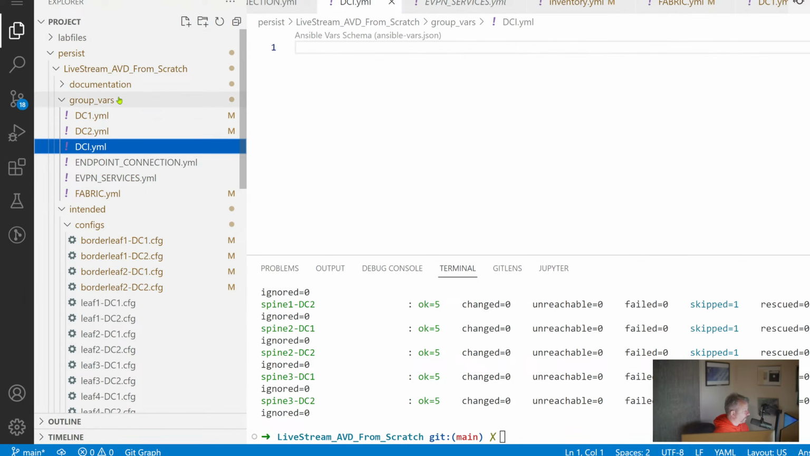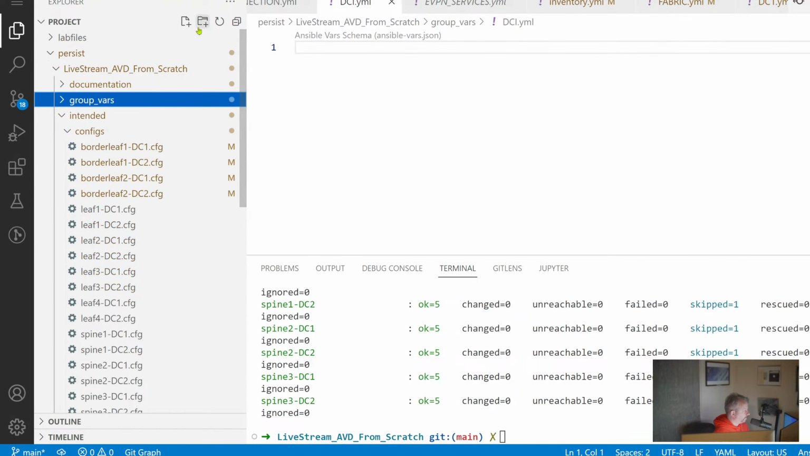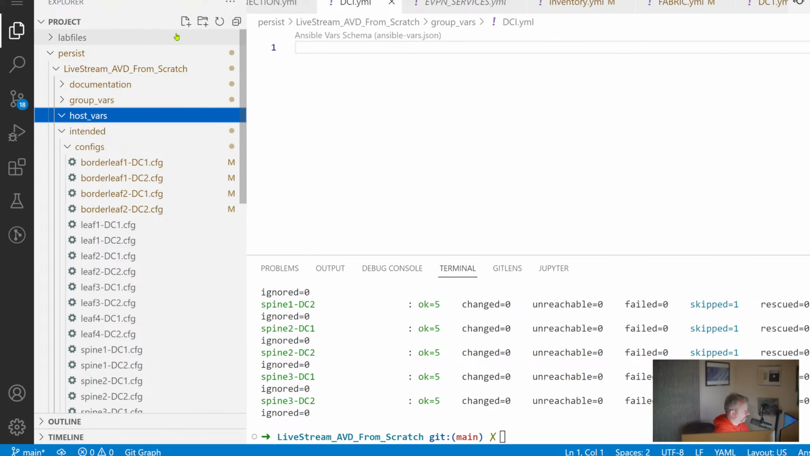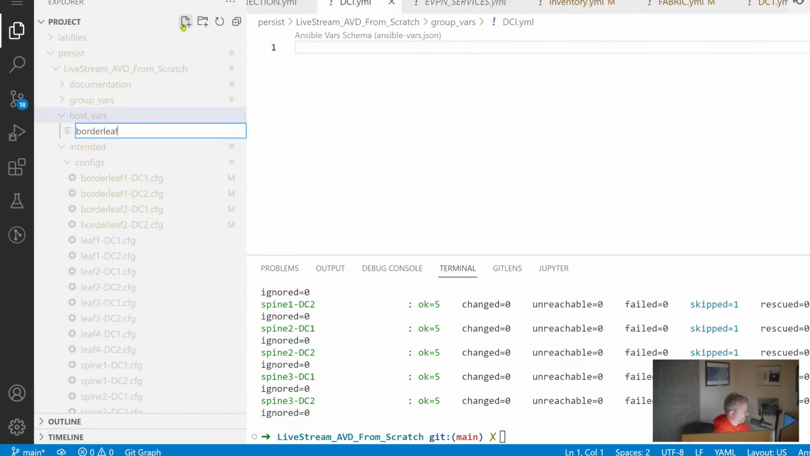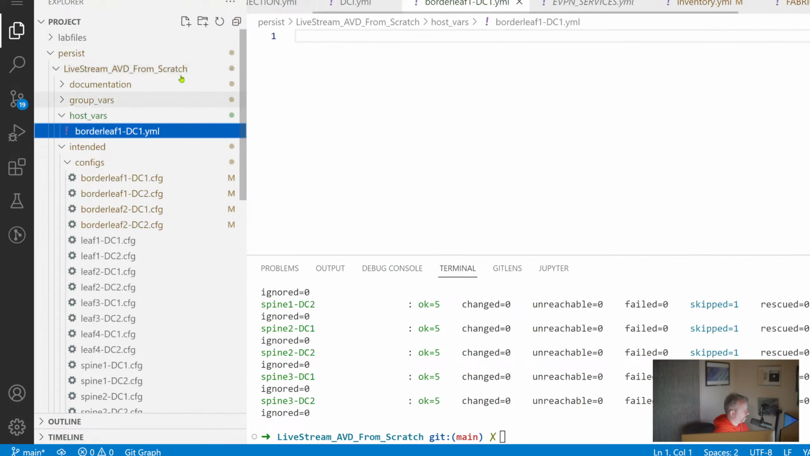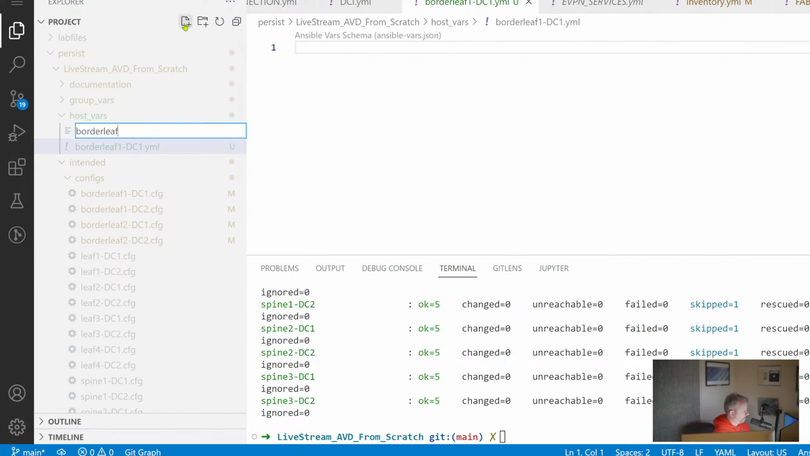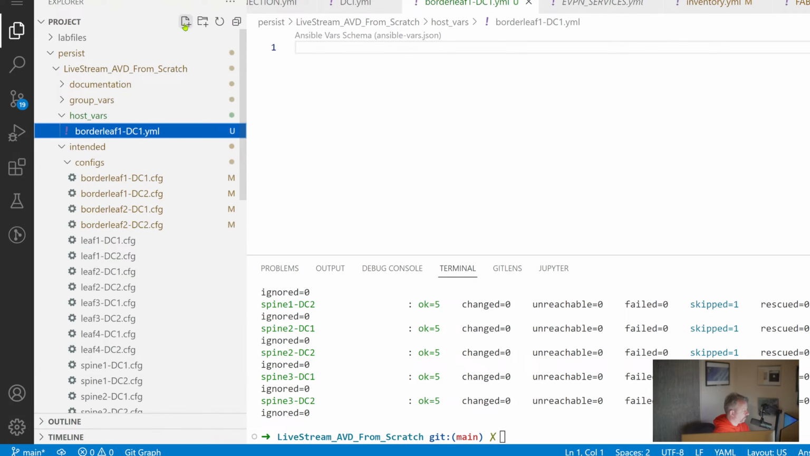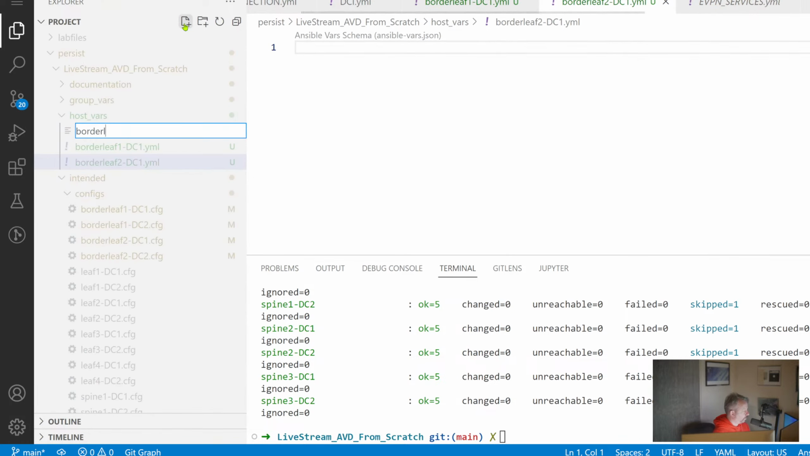All right, so we're going to create the host vars again. And we're going to create a file for border leaf 1, DC1. Oops, rename that to YAML. Border leaf 2, DC1. Border leaf 1, DC2. Border leaf 2, DC2, YAML.